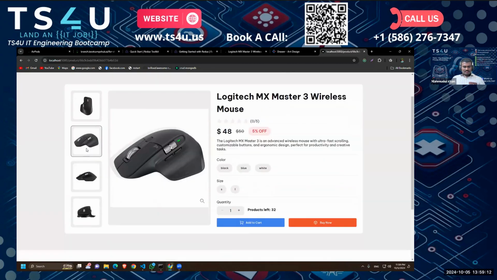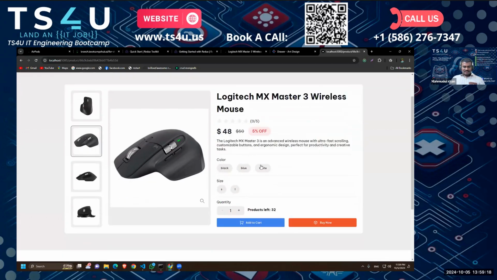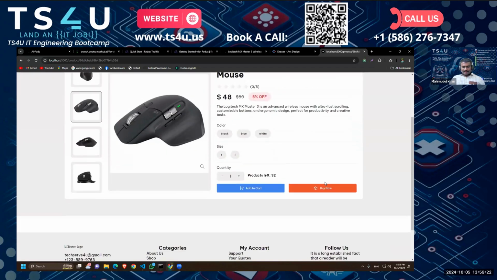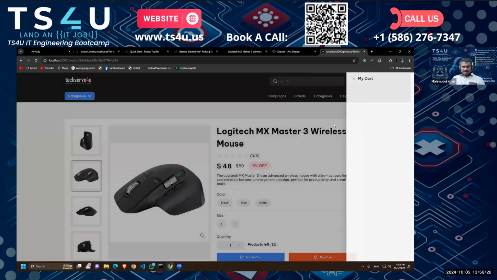You might have noticed that I'm using this product most of the time because this product has all the data, description and attributes and everything. That's why I'm using this product all of the time. Okay, and now we have to render everything in the cart, right?